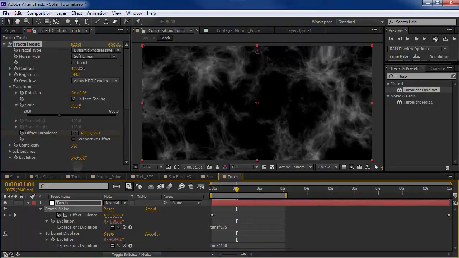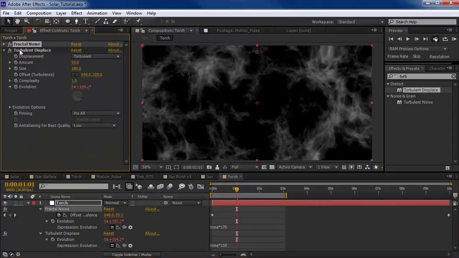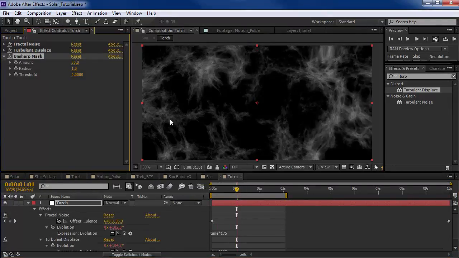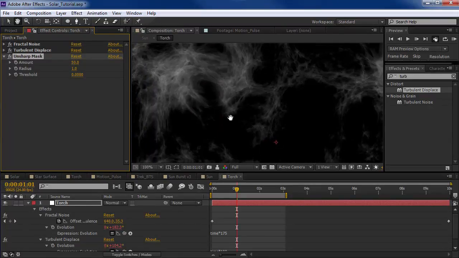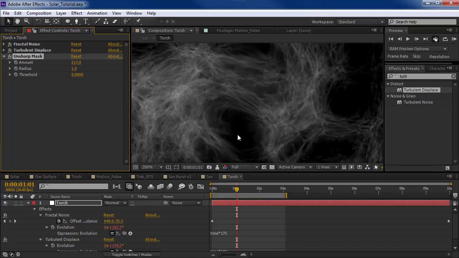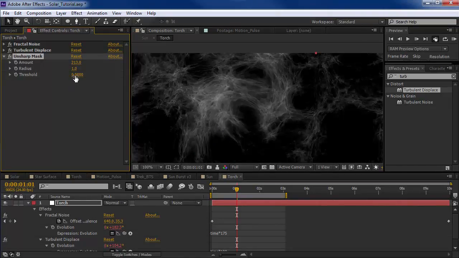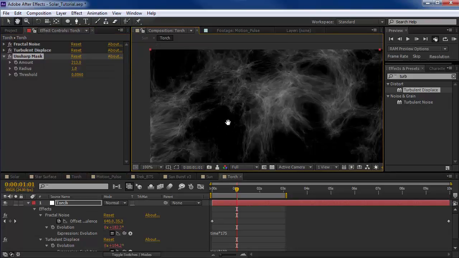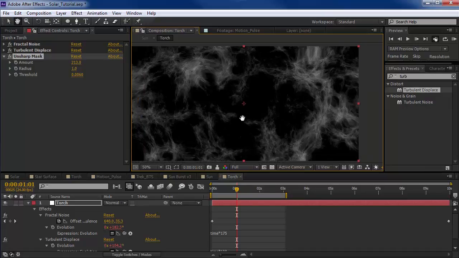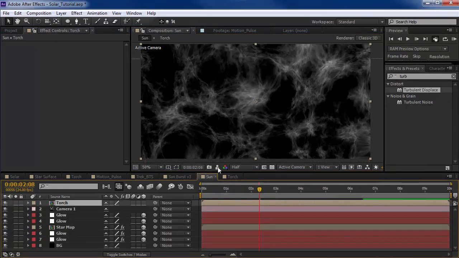Maybe a little more contrast. And maybe a little secret weapon I like to use. We do Effect, Sharpen, Unsharp Mask. And it's actually pretty cool. We go in here, crank up the amount of sharpness, and maybe the threshold just a slight bit. And it just kind of helps to give it more of a fiery look. It's kind of subtle. Okay, so let's go back to our sun comp.